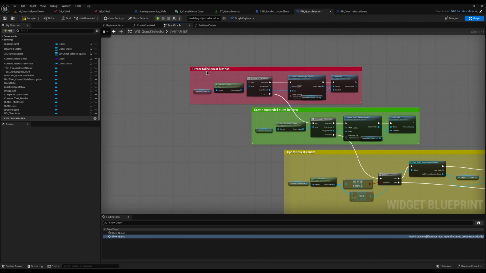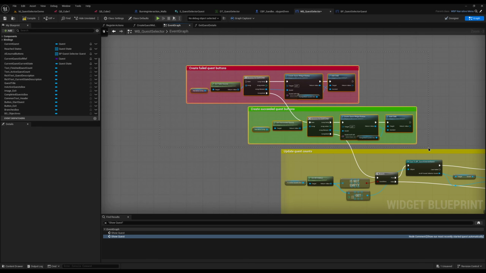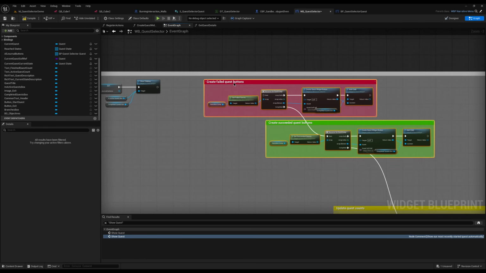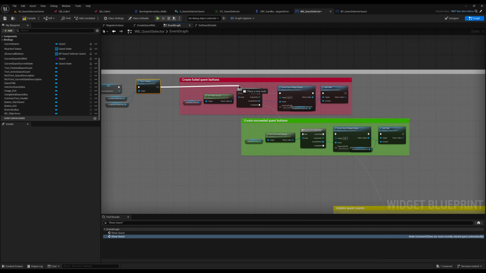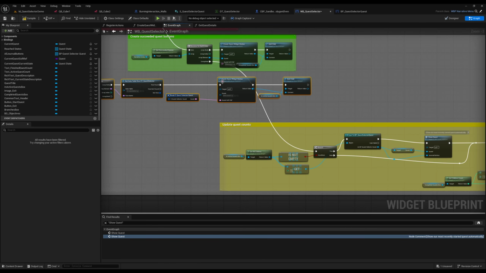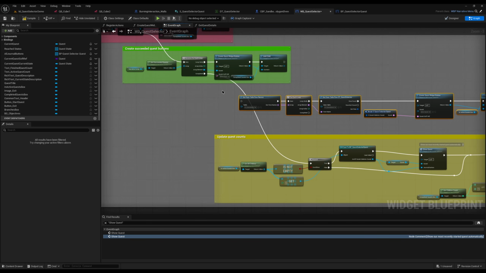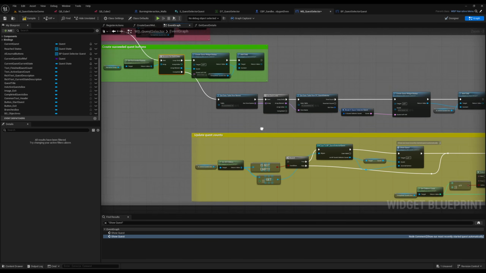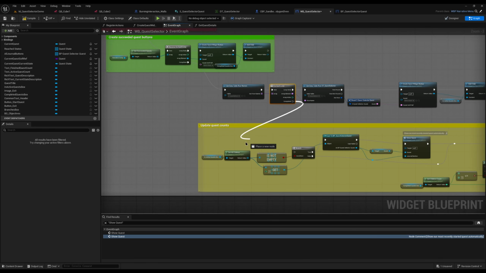We're going to cut it, Control or Command X. We're going to move just the failed and the succeeded ones up here, and we're going to connect it to there like so. Then just above this update quest counts, I'm going to paste in the code we just had right here, and I'm going to connect the completed to this one here, and the completed from this one down to the branch right there.